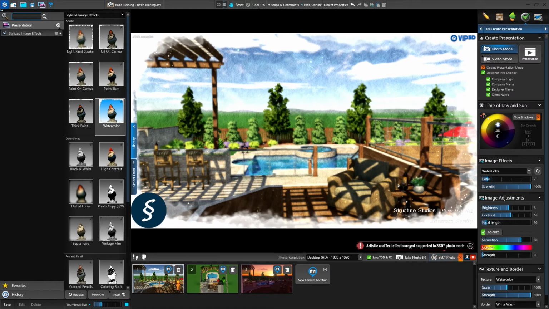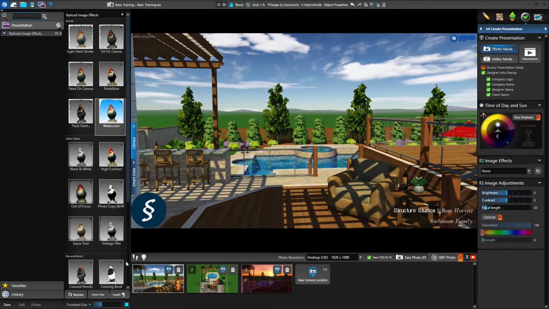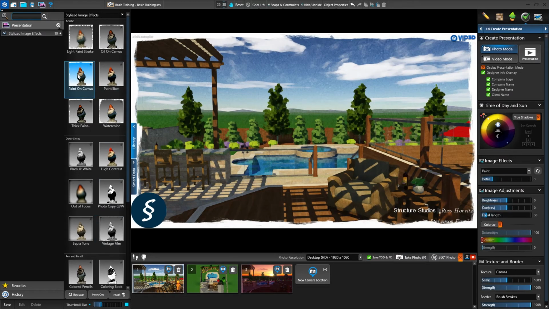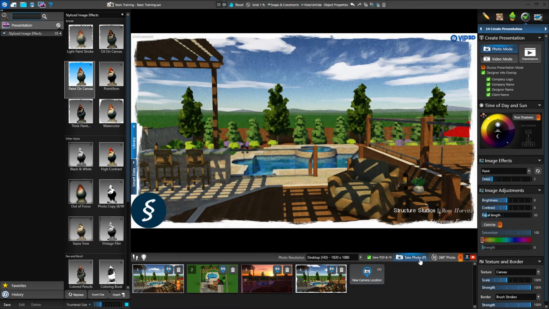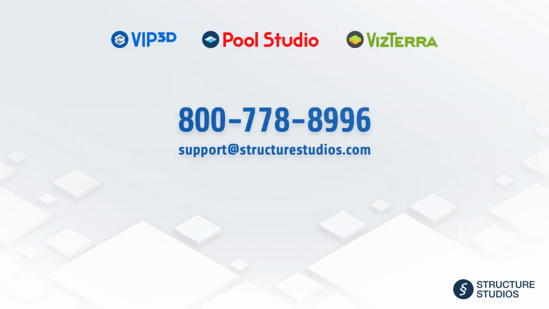Let's apply one to our project. We'll select Photo Mode, View Number 1, and apply the Paint on Canvas effect. We'll save a new location and take the photo. Back in the Media Viewer, we can now see our photo with the image effect applied. This completes instruction on the Create Presentation stage.